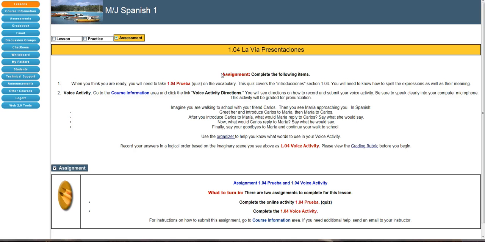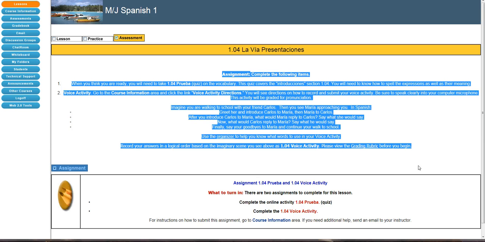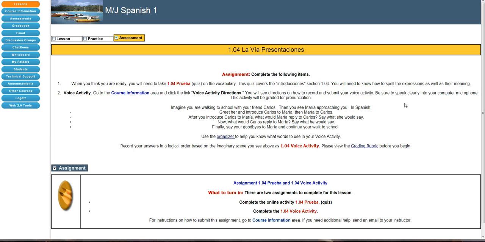Again, it is very important that you read all of the directions so that you do it correctly. The assignment says to do the following. Number 1, when you think you are ready, you're going to take a quiz on the vocabulary. It includes the introduction section 1.04. Again, you need to know how to spell and know the meaning of the vocabulary, and you do need to use accents. So again, go back to that section on accents if you don't know how to do that. So that's the 1.04 quiz.